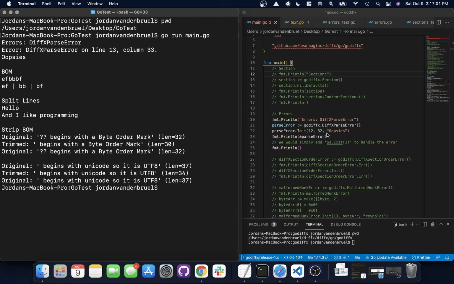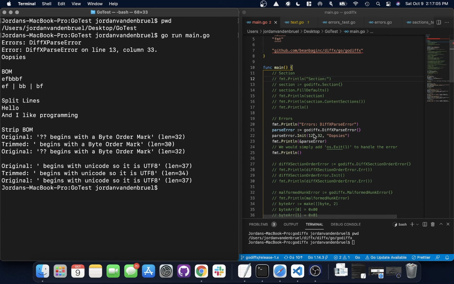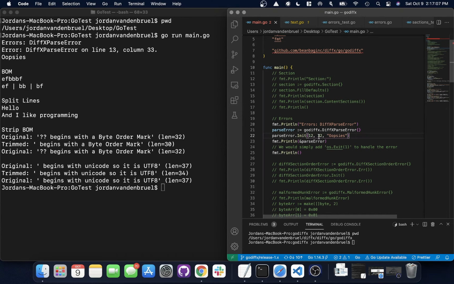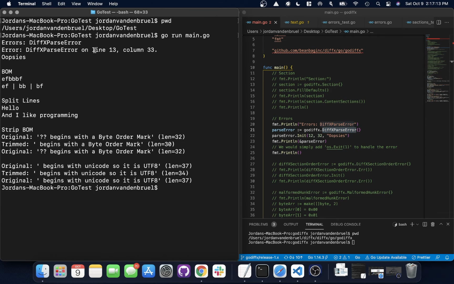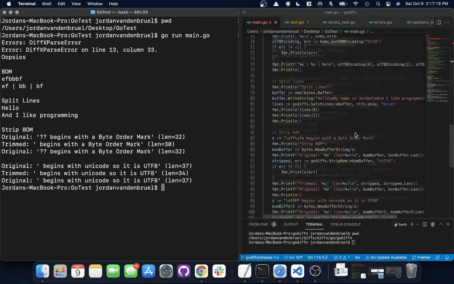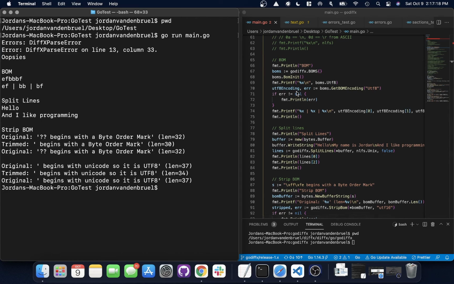I have a lot of different ones, so I figured that my DiffX parse error would be a good one to show off. I can create it with a line number and a column number that are both zero-based, along with some message, and then it will be correctly printed out to the terminal with the correct line and column numbers.